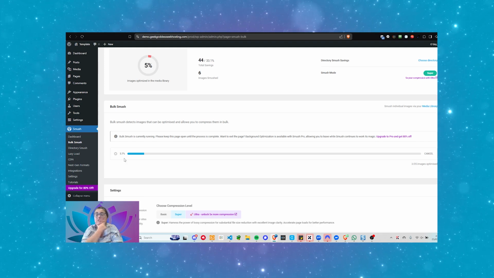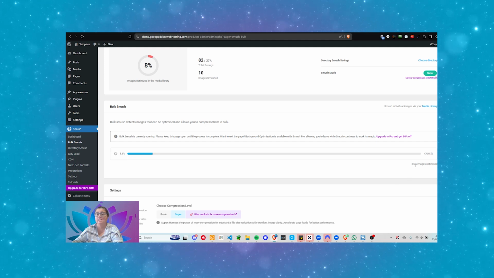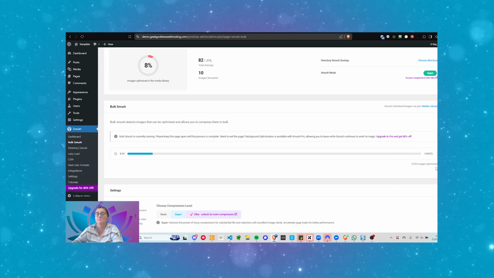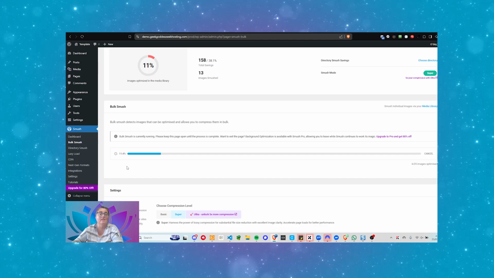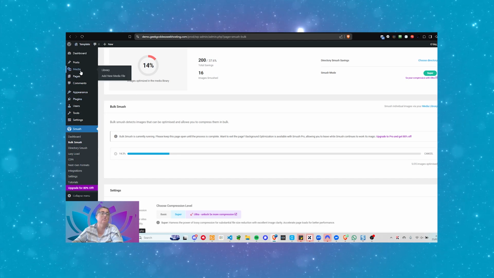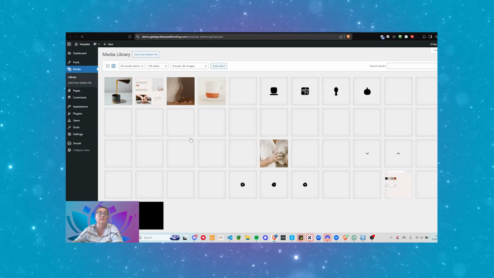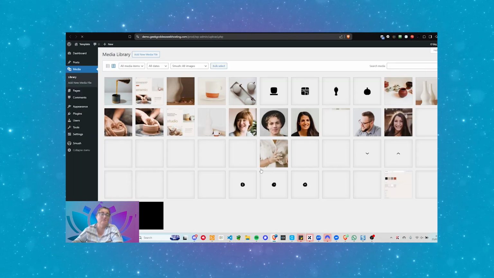It gives you a percentage, and it tells you here how many images have been optimized. Now this can just run in the background. I'm just going to leave that there, and I'm going to go and have a look at the media library while this is being done. So you can see I've got a lot of images already here.